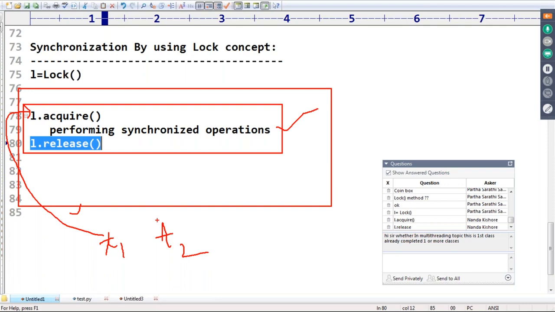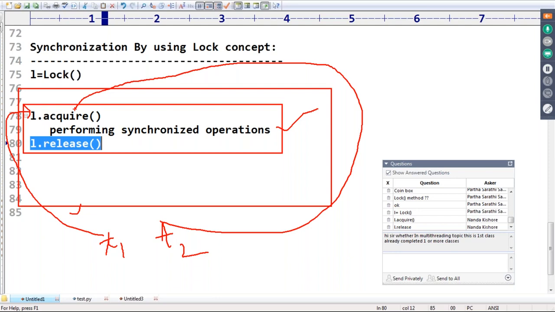Meanwhile, T2 also came. T2 observed that it requires the lock, but that lock is not available. That lock is already acquired by T1. Then what is T2 going to do? T2 will wait. Sir, until what time will T2 wait? Until T1 releases the lock. Once T1 releases the lock, then only T2 is going to get that lock, and then only T2 is going to execute this operation.